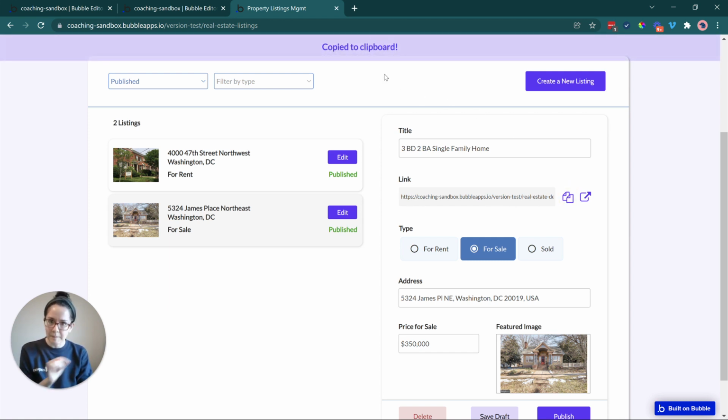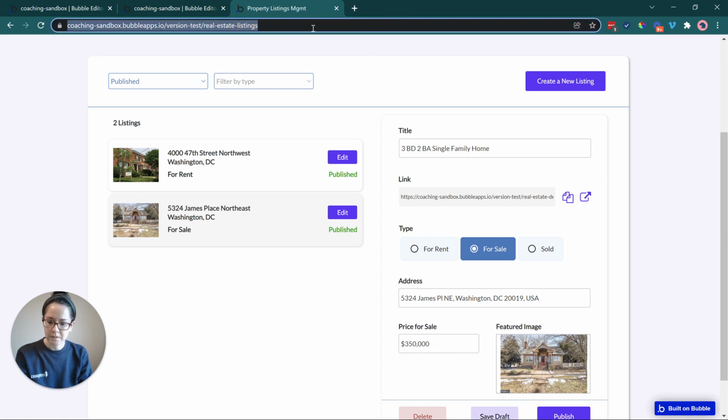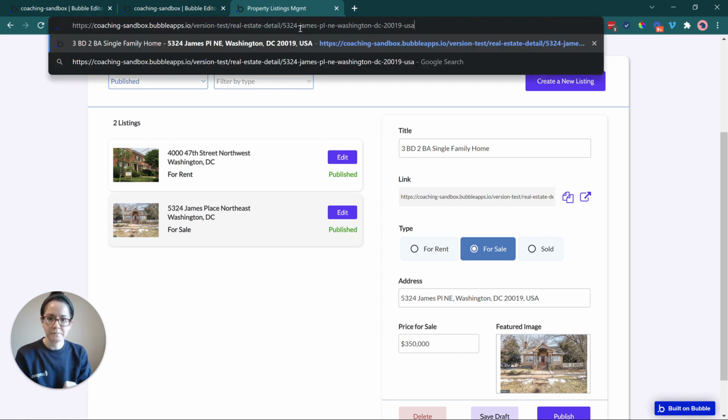Okay, so we've got a little copy to clipboard piece of functionality, and you'll see if I click on my address bar here and hit paste, this is the link that's being generated. So it's taking my app's domain, which is just a Bubble hosted domain right now, and we're in the development version. And then it's going to take me to a specific page in my application. So I'll show you that in a moment.